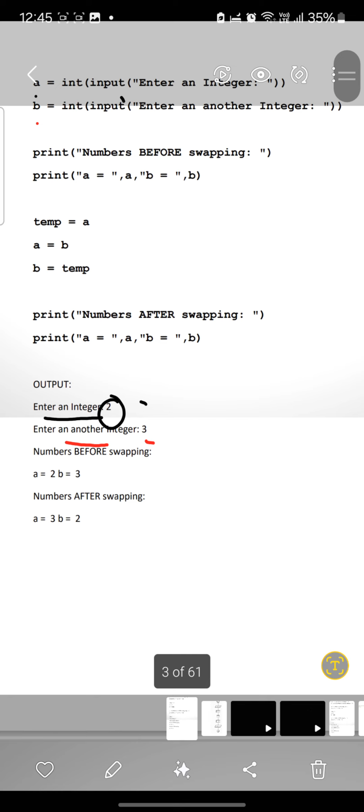Okay. So the next thing is, these two statements will print whatever the values of A and B are before swapping. You can see before swapping, A is equal to 2 and B is equal to 3. So these two statements will display the before values of A and B.